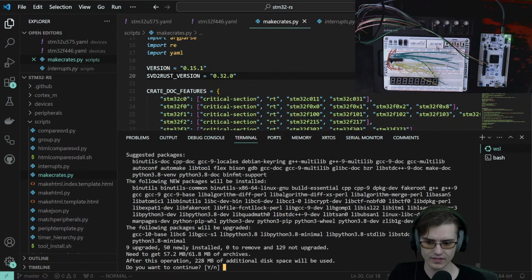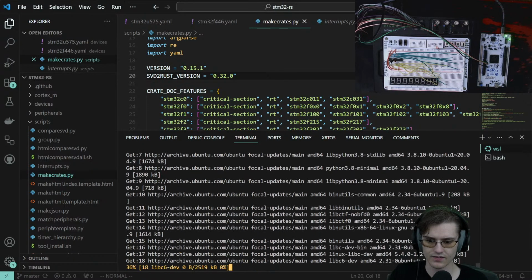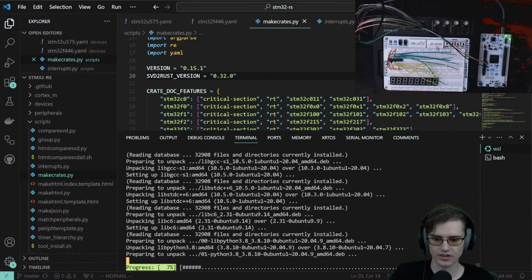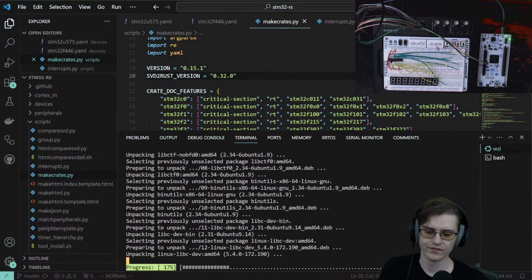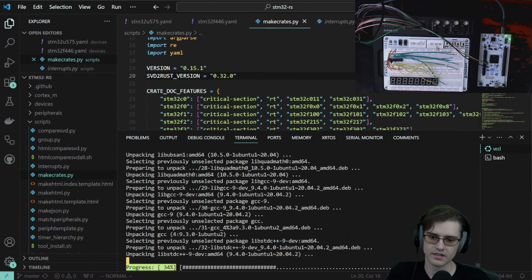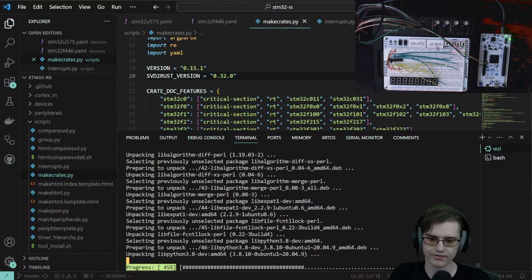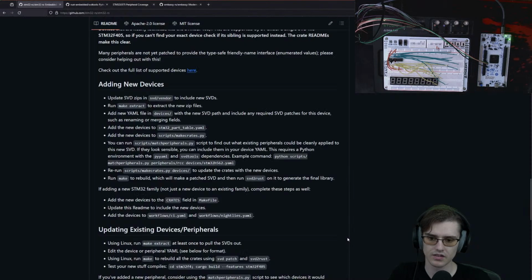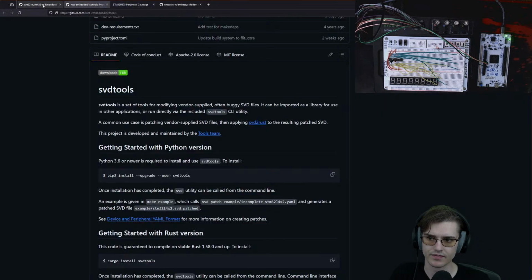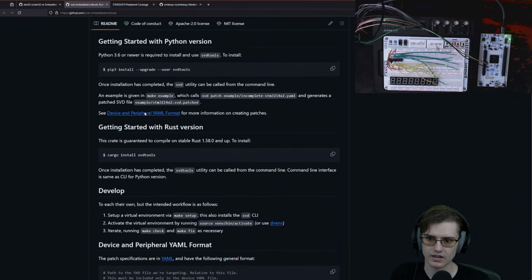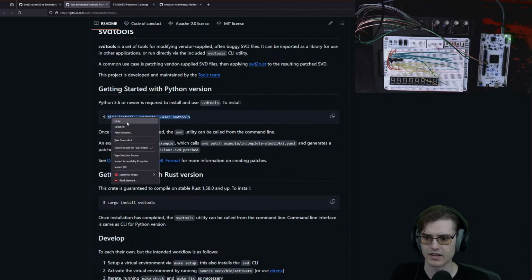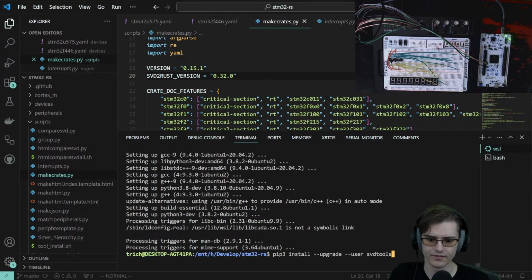Okay. There it goes. It's installing. If it's just SVD tools that we're missing, then I think we're good. Which, now I'm curious. I feel like I should be missing the PyYAML too. It's not like I had that on my Windows installation.